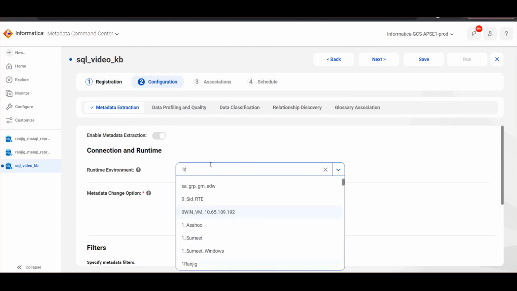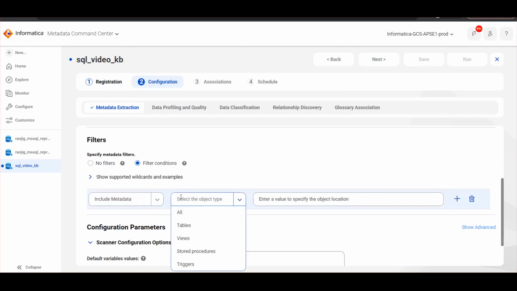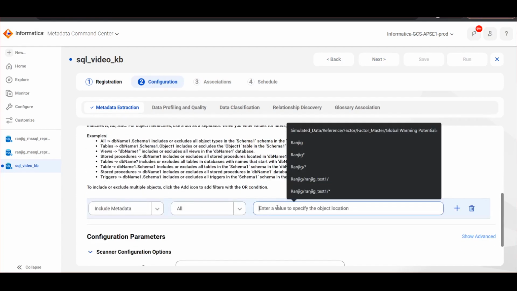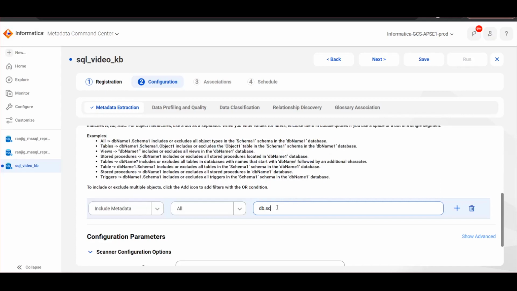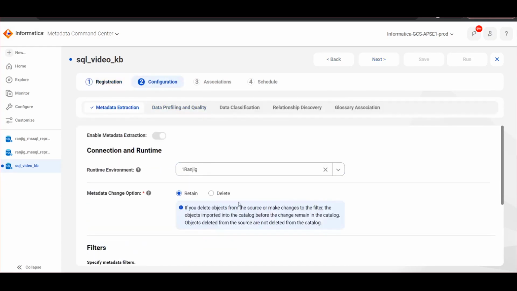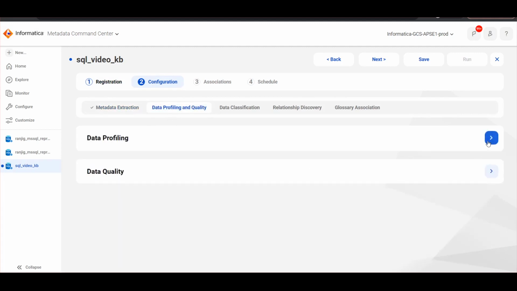And under metadata extraction, provide the runtime environment, and we can provide the object details under the filter conditions. We can provide the filter in any of the below supported formats. Here I have provided the filter in db.schema format. Once added, click on Data Profiling and Quality, and we can enable data profiling.